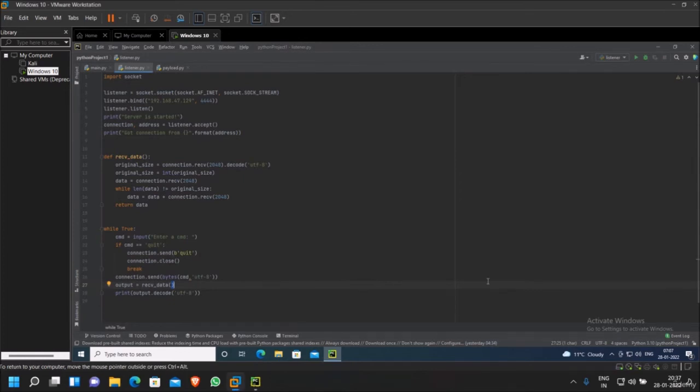Hey everyone. So in this video, we are going to add our first functionality into our listener.py and payload.py. And the first functionality is going to be the ability to change directory. Right now, our payload can execute system commands on the remote computer. However, it is not currently able to change directory from one folder to another. So we are going to give this functionality to our payload.py.